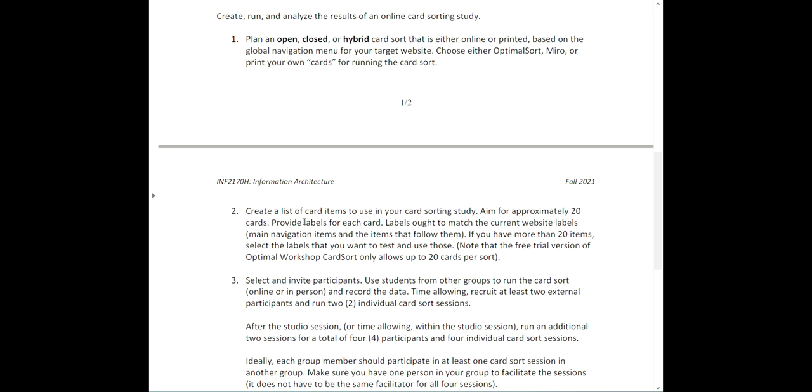So again, to be clear, for the studio session, what I'm asking you to do is go to somebody else in a different group and have them run a card sort, and essentially do that for at least 2 individuals across the groups. I don't care if it's from the same group or different groups, that doesn't matter. The whole thing is just to do it with at least 2 students who are outside of your group for the studio session.